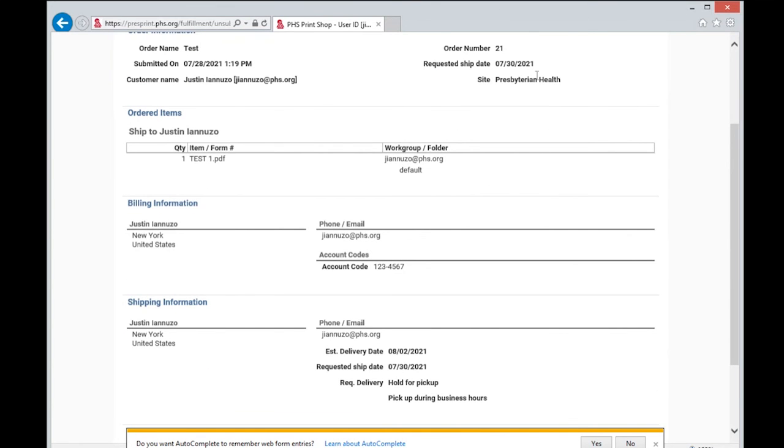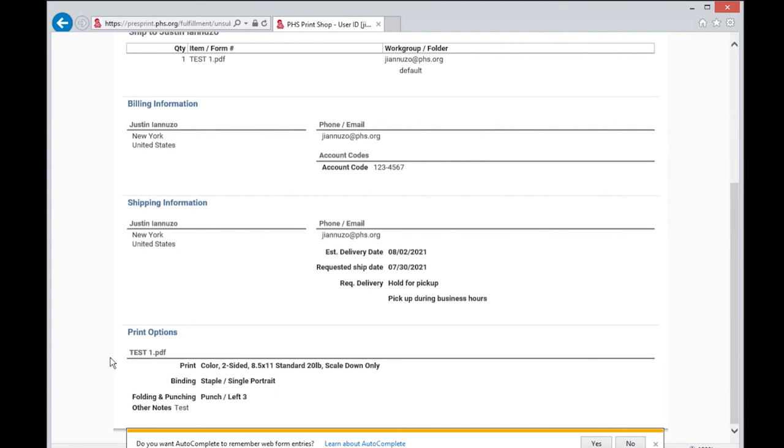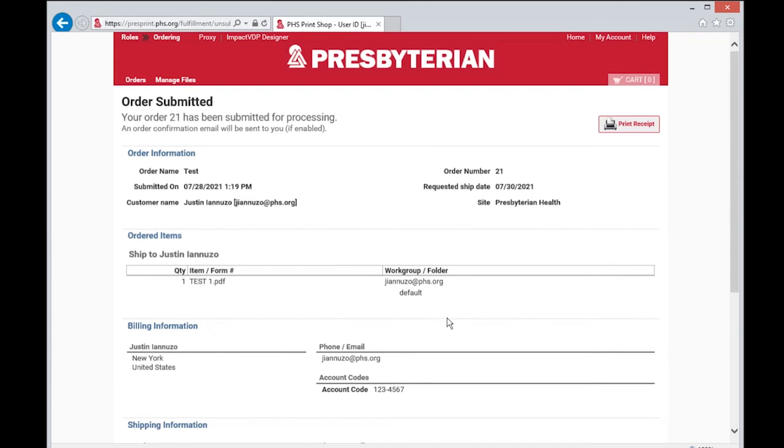you submitted it, when you requested it for, your name and the order number, your ordered items. So if you have multiple items, this is where they will populate, your billing and shipping information, and then what your actual print options were. Again, you can save this, but you'll get all of this information in an email as well. So you can reference it in either place.